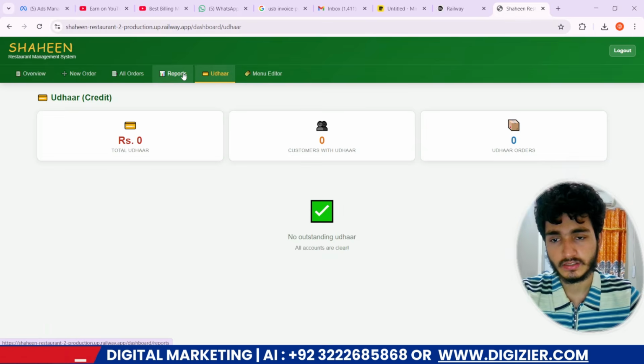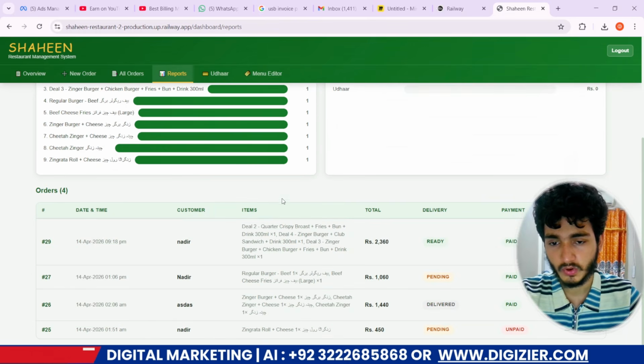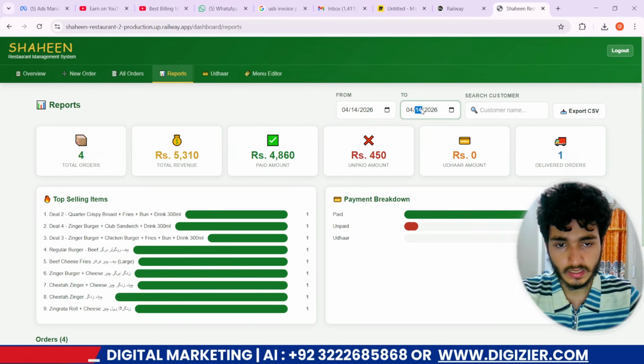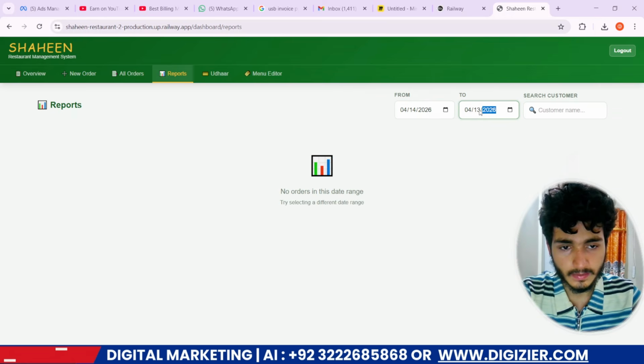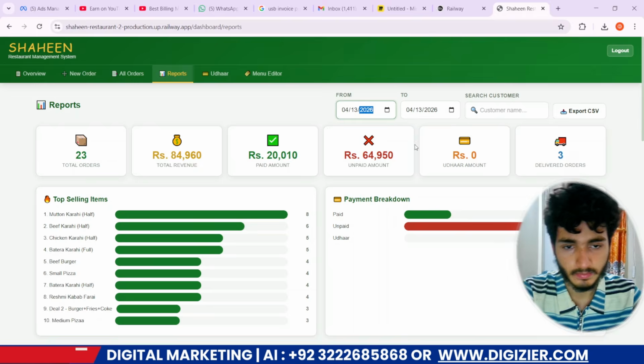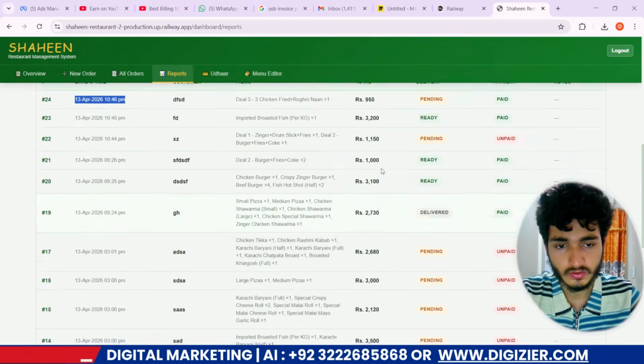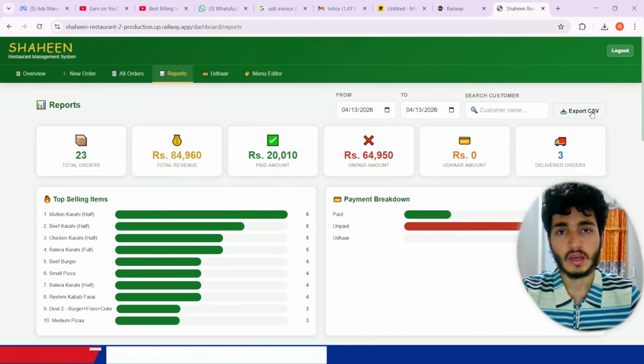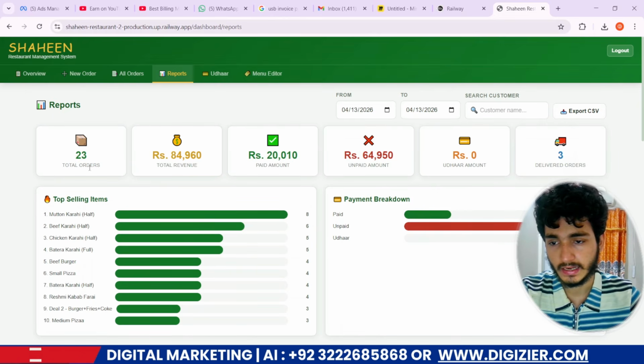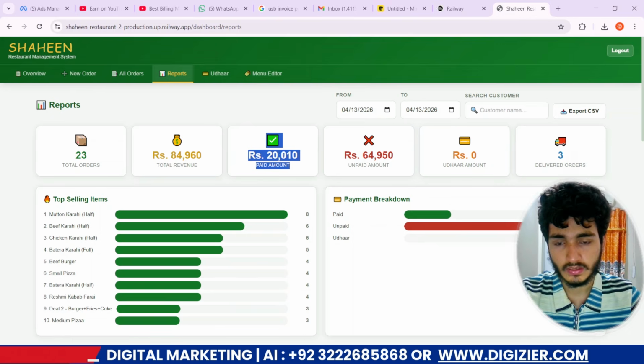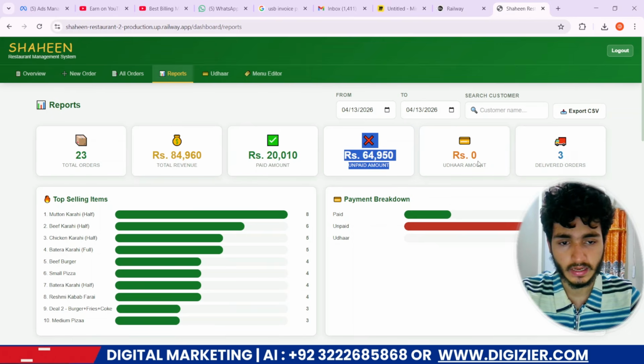And here's all the credit history, and here you can also check the reports. You see that this is 14 April, and you can also check 13 April, and here's your 13 April, and you just go here and export CSV. You can completely export your data from here: 23 orders today, and the total revenue is 84,000, the paid amount is 20,000, and the unpaid amount is 64,000, and there is no credit amount, and three orders are delivered.